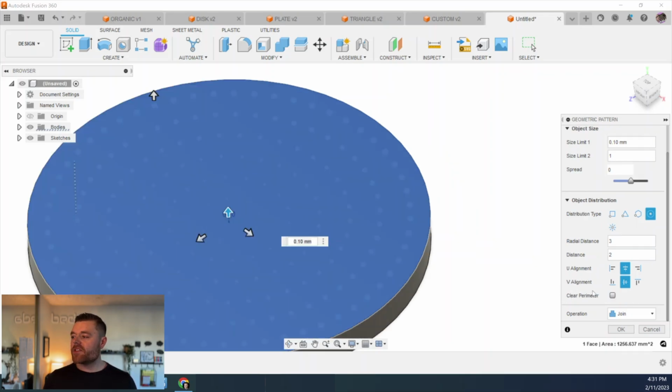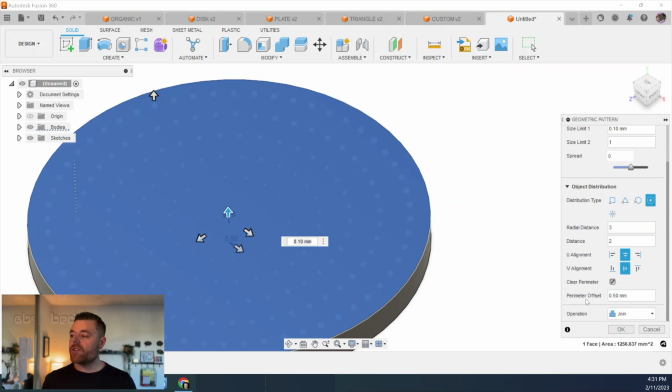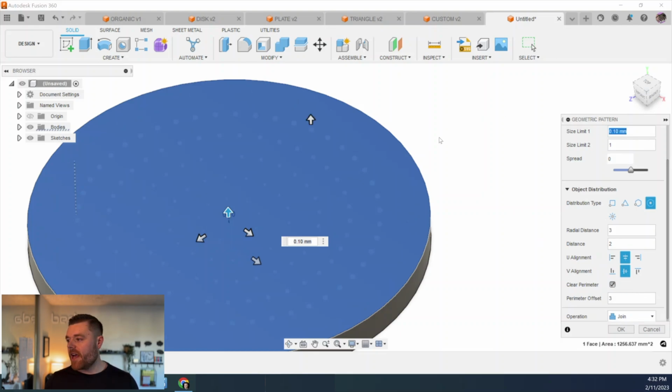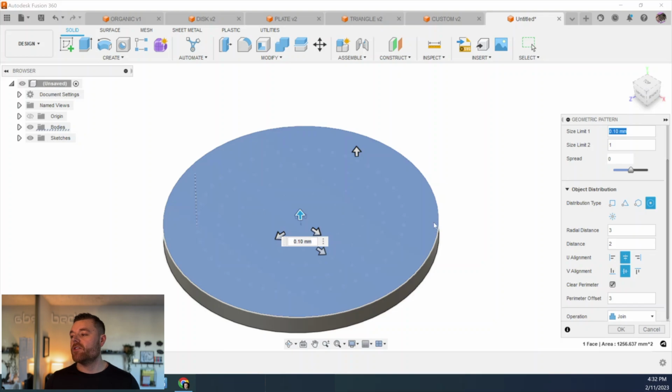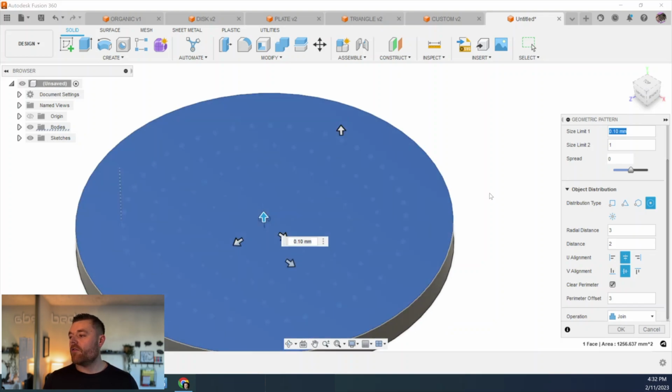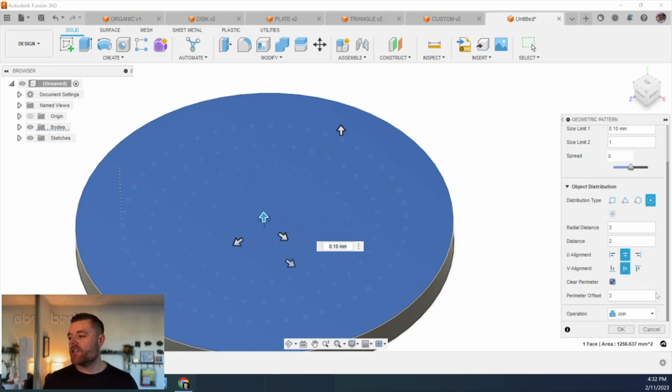So next we have this clear perimeter checkbox. So if we select this checkbox, we get presented with this perimeter offset variable. This is basically the offset from the edge of the geometry that you're working with. So say you want like a 3 millimeter offset from the edge of your perimeter, that's just going to pull this in from the edge. Say you have like a curvature or a fillet on the outside and you want enough wall thickness or material there, that's when you would use this, but we can just keep it off for now.